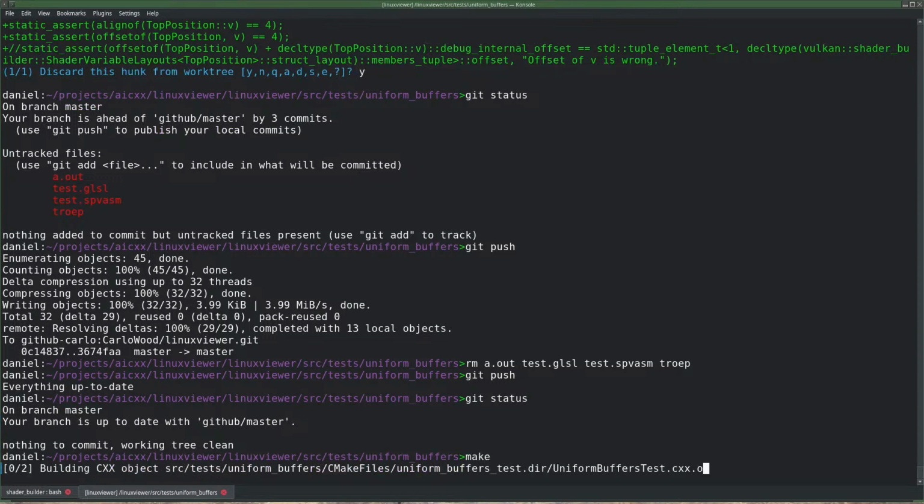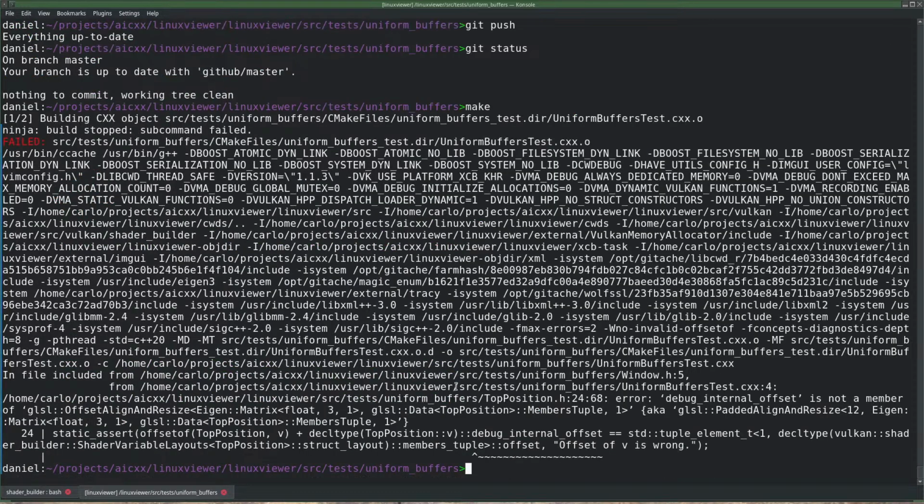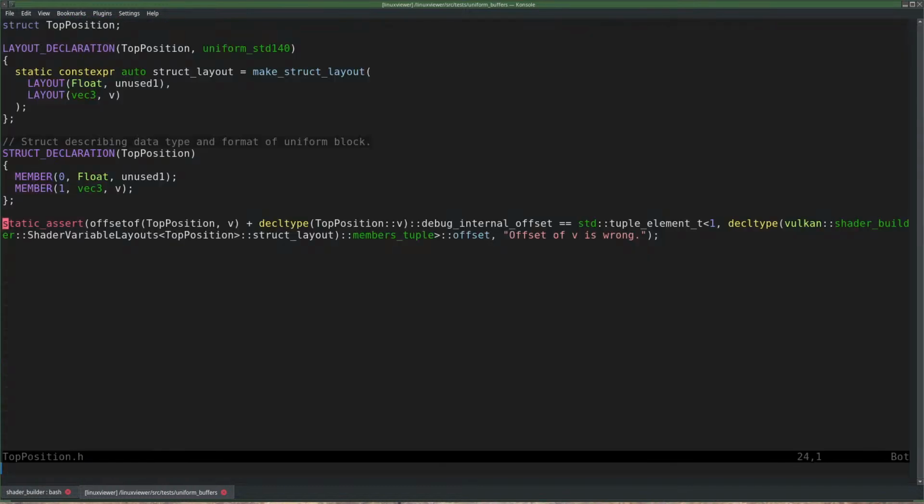That has to compile again. It's really compile file. I think it's file, right? Doesn't compile. That's shocking. Debug internal offset is not a member. I guess I removed it. Did I remove it?